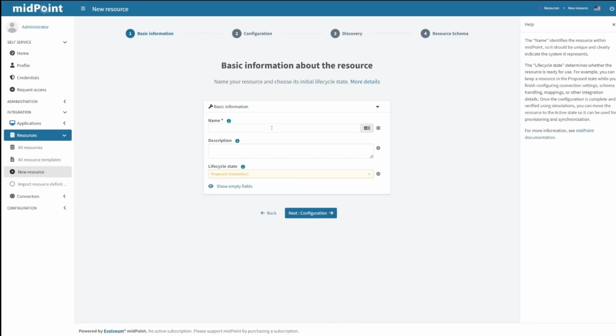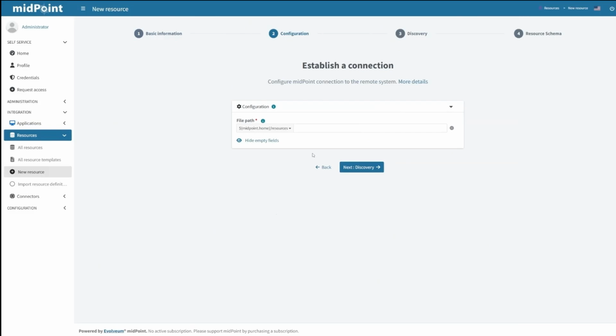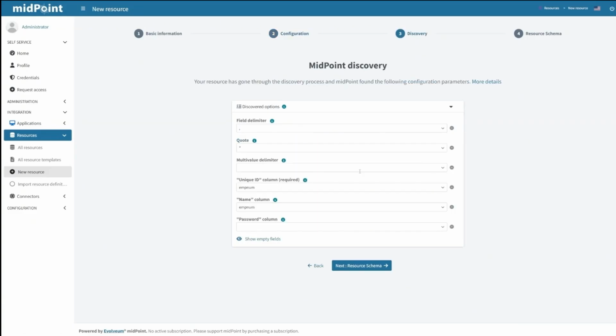We define the name of the resource and continue to the connection parameters. With the CSV-based resource, we need to specify the file path. If the file is located in a specific midPoint directory, all we need is the file name. We then initiate the connector discovery process, where midPoint retrieves the configuration parameters suitable for the selected CSV file content from the connector.